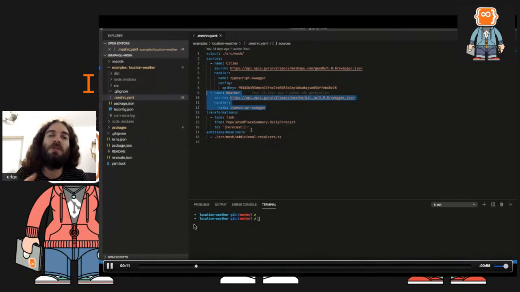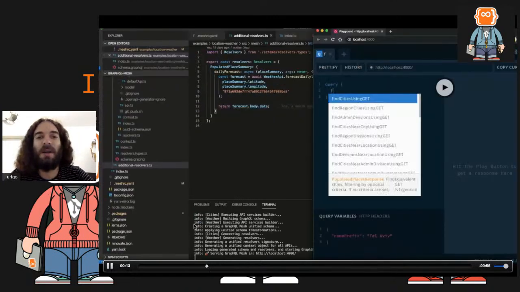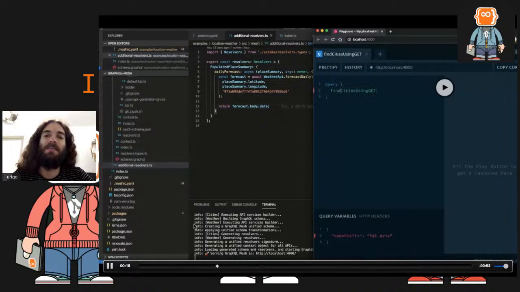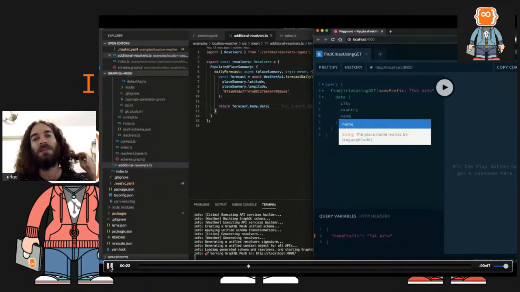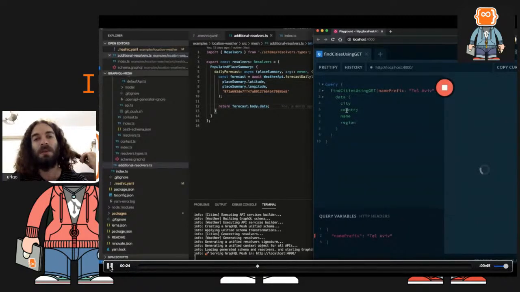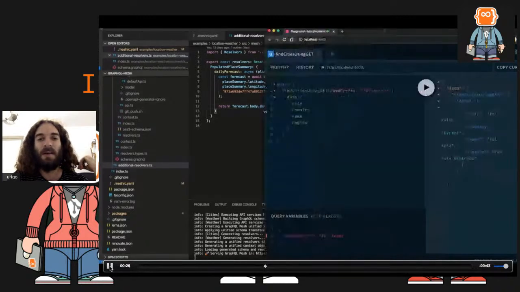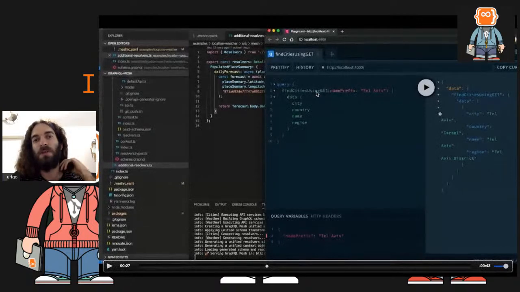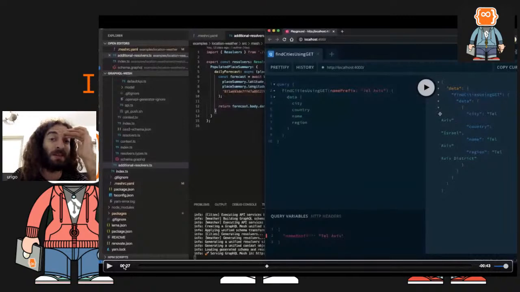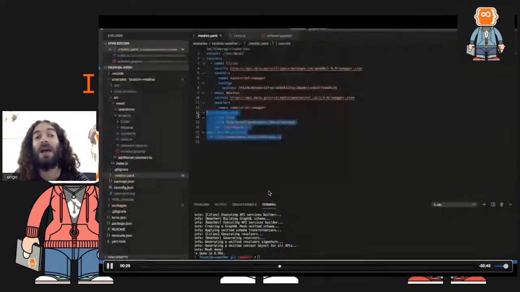And just by doing those things, forgetting about the other stuff as well, I can already start GraphQL Mesh. And what you see here is that I get the full GraphQL experience inside GraphQL. So I can start querying those things. In this case, I can query the find cities using GET, which is the endpoint of one of those APIs. I can send it Tel Aviv, and I can get the city, the country, whatever I chose, and I can get those results. And that's without writing a single line of GraphQL.